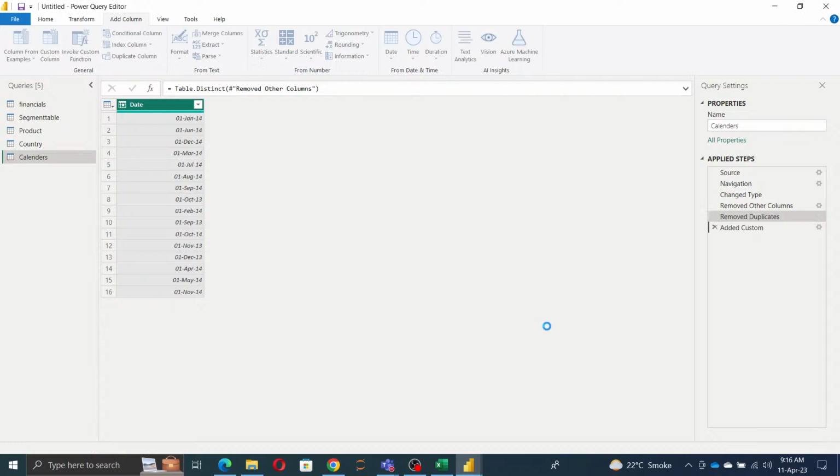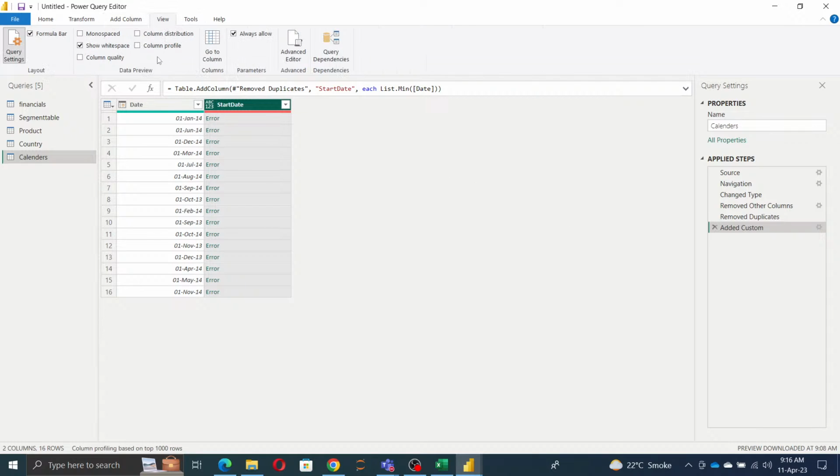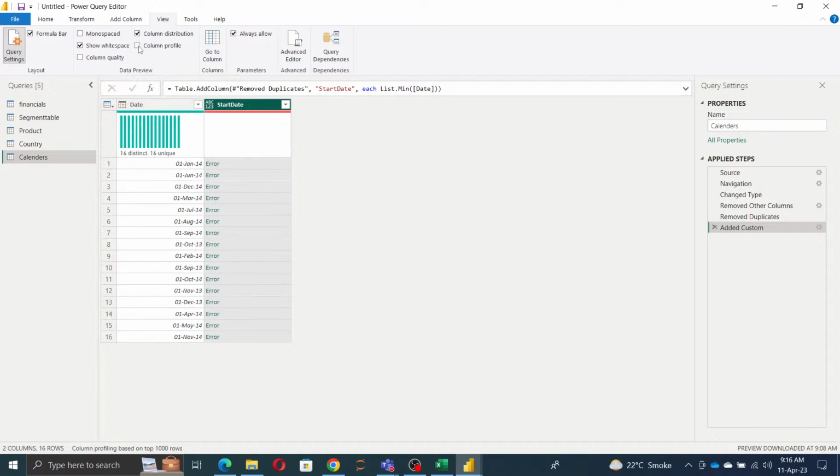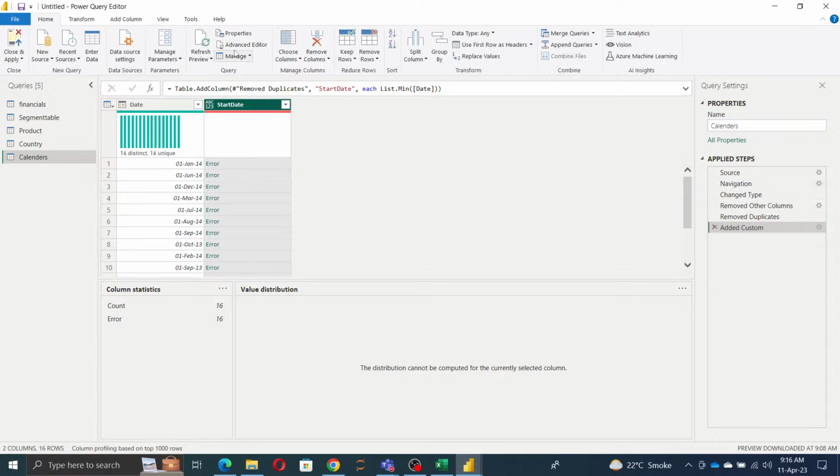Let's click OK. Why does it give an error? Because the formatting is not accepted. Let me check what the problem is. So view, column distribution, column profiling, count 16 columns have errors without any problem. So what should I do? Let me find out the solution for it.